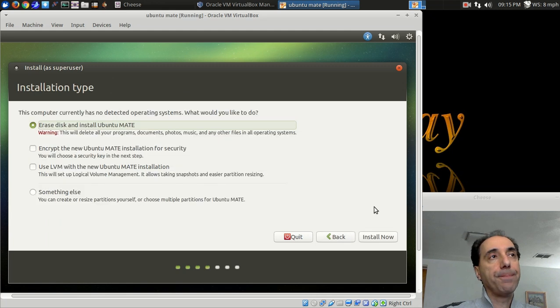Hopefully it won't crash. But yes, I will have a link below with my conversation with Martin Wimpress. You can tell that a lot of love and hard work went into this terrific Linux-based operating system based on the old GNOME or GNOME 2 desktop environment, and still one of my favorites. All right, so install now. Guess I should pay attention.